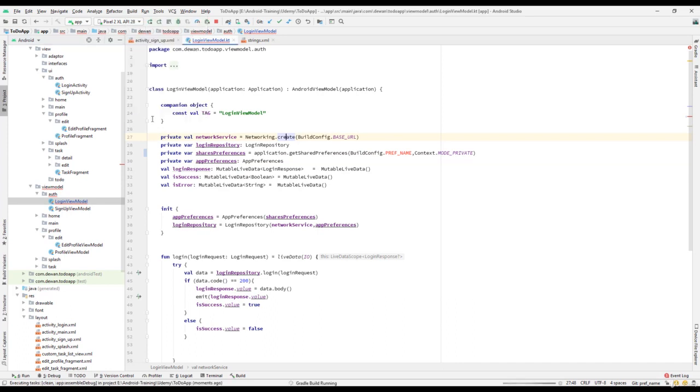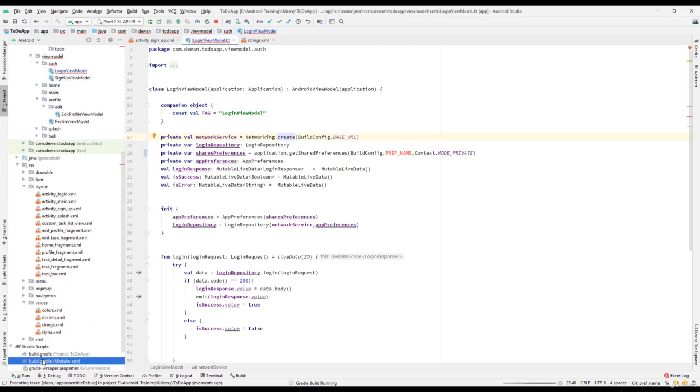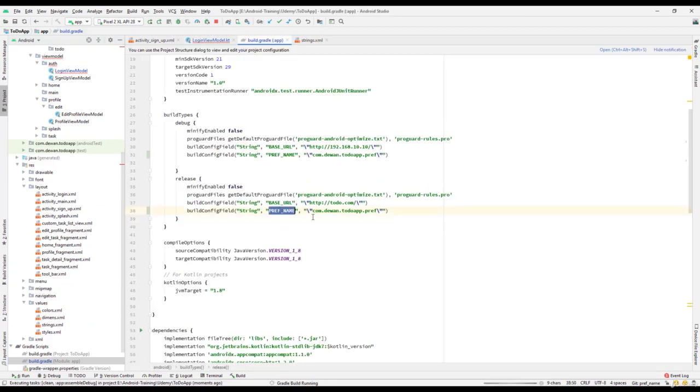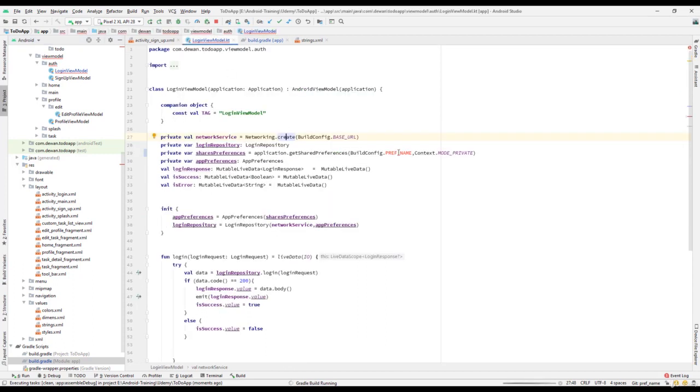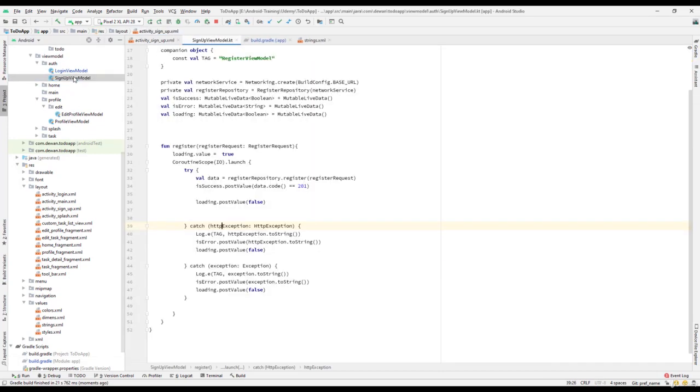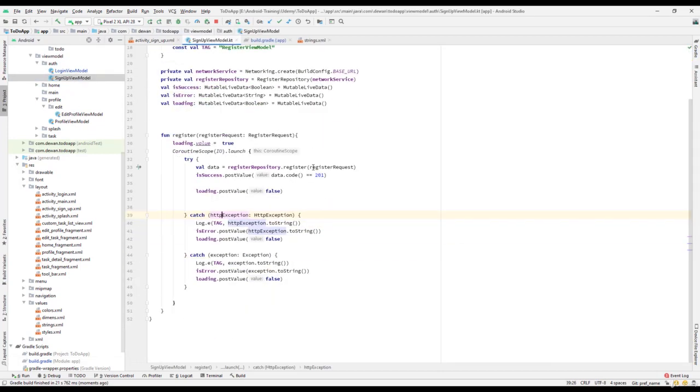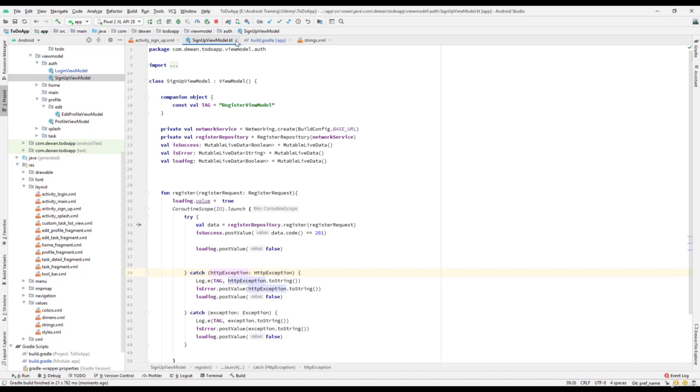So let's rebuild the project, and make sure that is the correct name. Pref name, and that should be the correct name. Just make sure you rebuild the project, so after you rebuild, the BuildConfig field name should come up over here. Let's wait for it to complete. Okay, so we have got that field already, so we can make use of it. Just copy this section, and I will close this one and go to the sign up view model. I think we have not made use of it over here. Okay, that's fine.